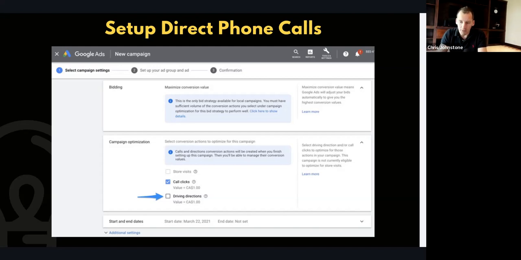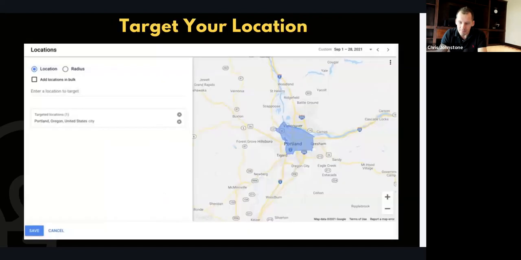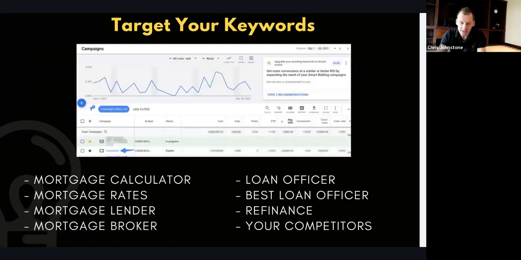So we want to set those direct phone calls up and then target your location. This is where I told you you could go into specific parts of your marketplace and generate calls from specific marketplaces that you want. So you go into the Google Ads settings, you choose the locations that you want to run your ads in. Then it's going to ask you for your keywords.